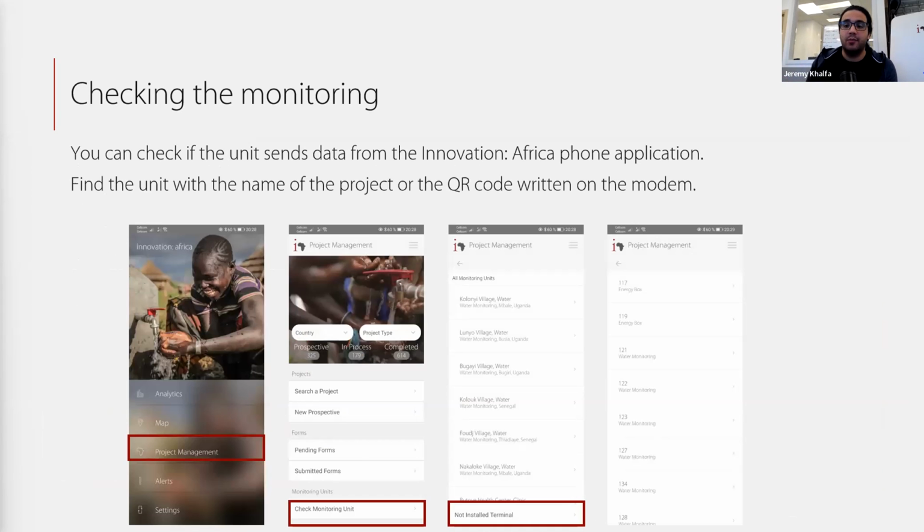If you want to check the status of a monitoring unit on your side, you can do it from the phone application. You go on project management, then check monitoring unit, and either the unit is installed at an existing project, so you can look for a specific project inside the list, or it's a new installation, so you can check inside the not installed terminal. And here you will have a list of all the non-installed terminals that we have inside our database.